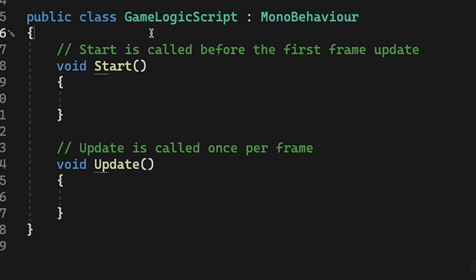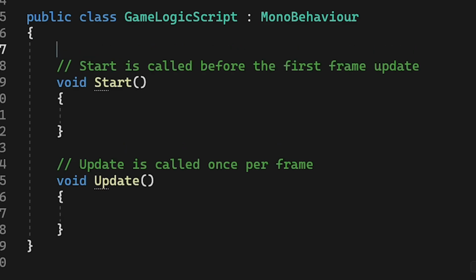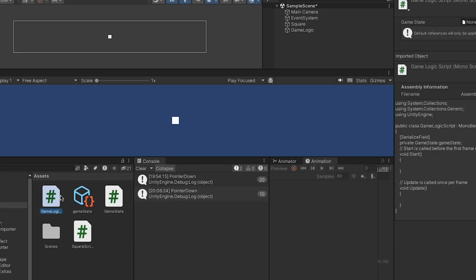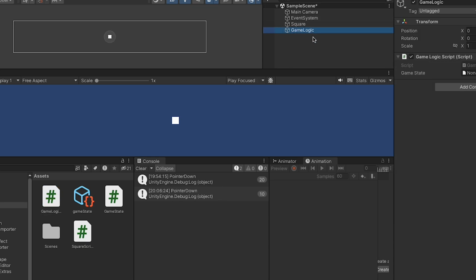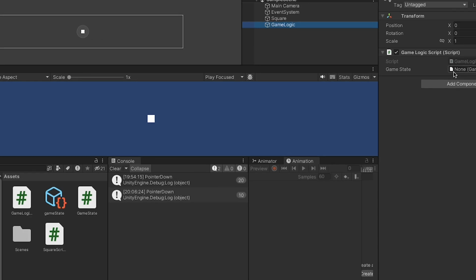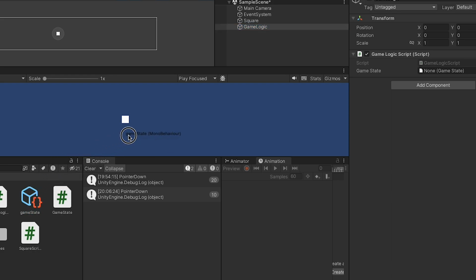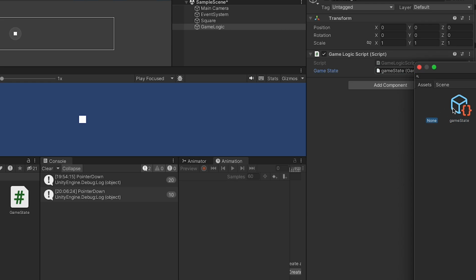This class also needs to communicate with the data. So to do that, we'll add a reference to the game state. So here's our game logic script. And here's our game logic object. And we can see right now that the game state is empty. So we want to make sure that we click and drag our game state object that we created into here, or just click the dot and select the game state.